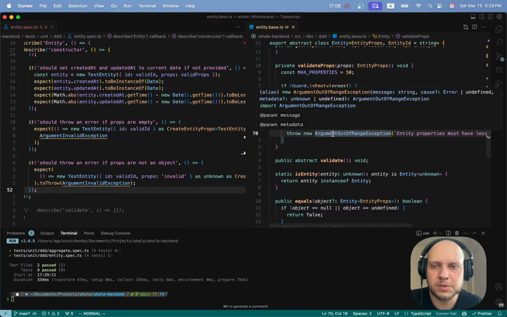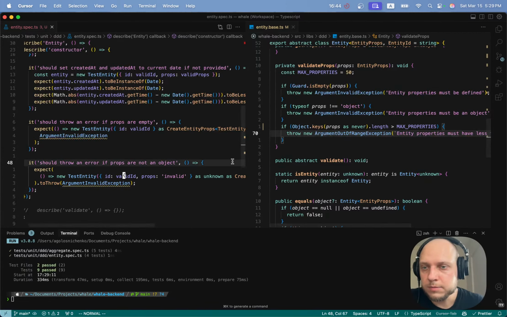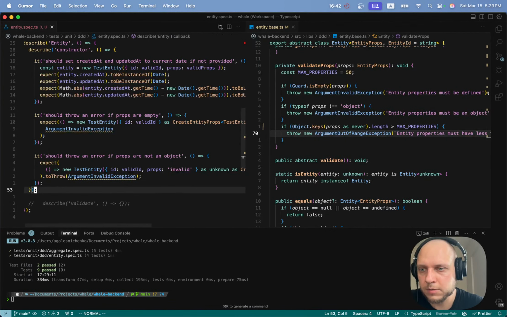And the last check is that we should have an argument out of range exception in case, for example, there are too many properties defined, because as you remember, we can define a max properties value, which is 50 for now. And if, for example, we have 51 properties, it's kind of too much, and we're gonna send an out of range exception in that case. So let's quickly check it.